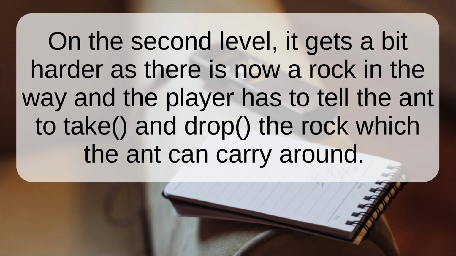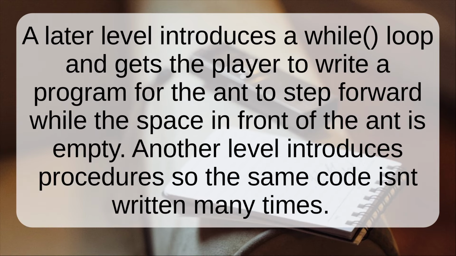On the second level, it gets a bit harder, as there's now a rock in the way, and the player has to tell the ant to take and drop the rock, which the ant can carry around. The later level introduces a while loop and gets the player to write a program for the ant to step forward while the space in front of the ant is empty. Another level introduces procedures, so the same code isn't written many times.